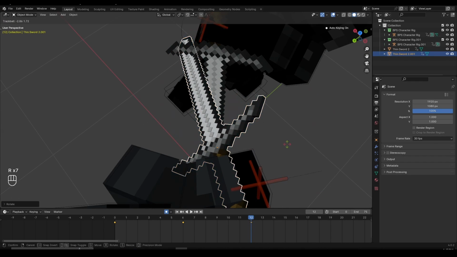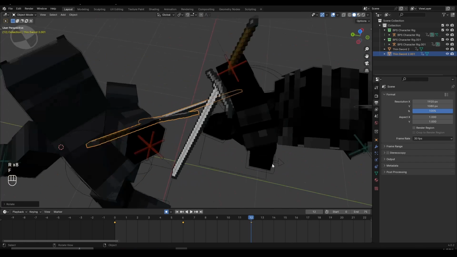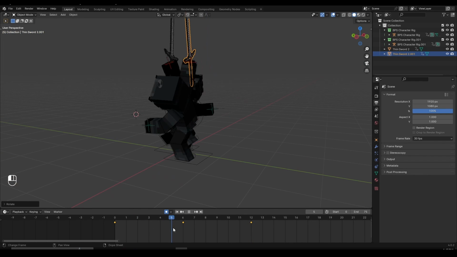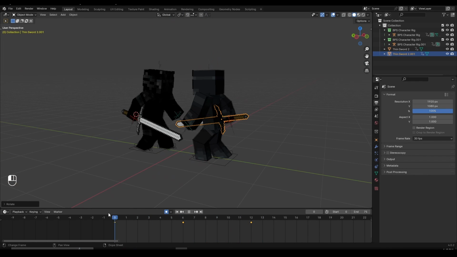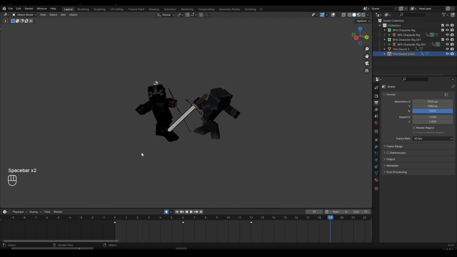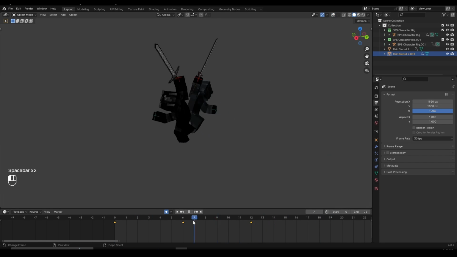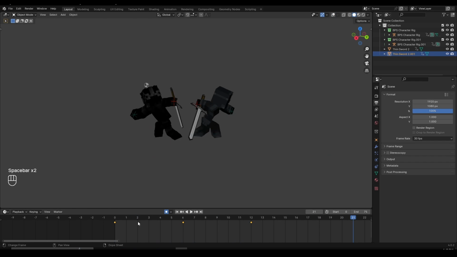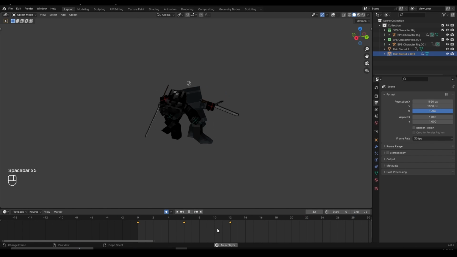Let's make sure the swords are a bit touching, not intersecting, like this, as if they made a contact. So I have this motion of in-betweens. This is going to look better after we polish this. Let's see without the overlays. Alright, that's good. 1, 2. 1, 2, 3.